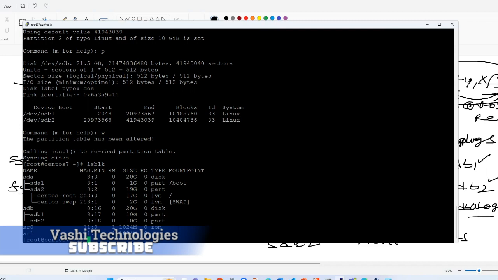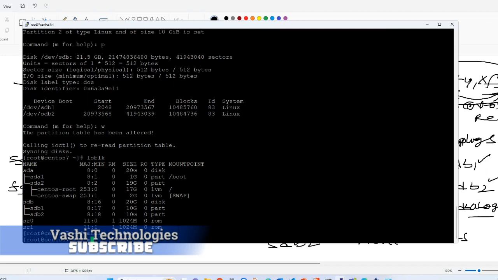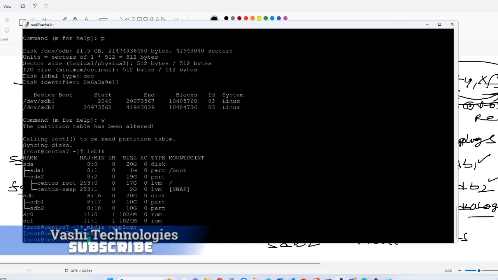I created two partitions and I want to attach them to directories. I want to create directories: mkdir /applogs and mkdir /dbalogs. Just for example, I'm creating two directories. I want to attach this disk space to these directories. Then only can we use those spaces. How can we attach? I already told you, right?